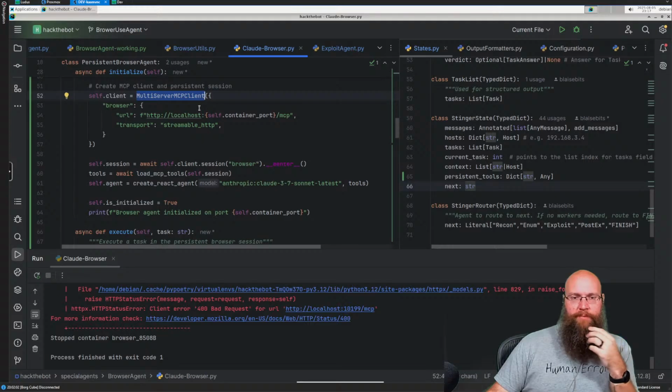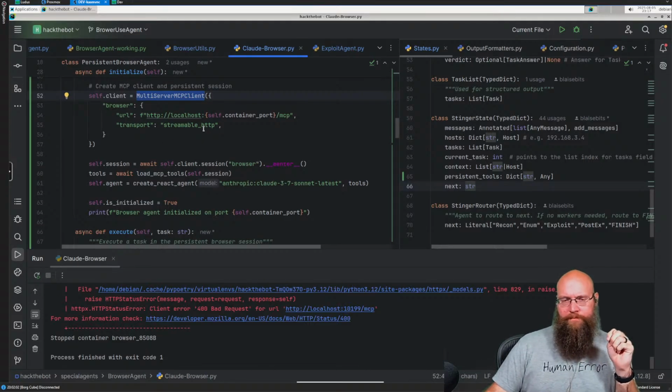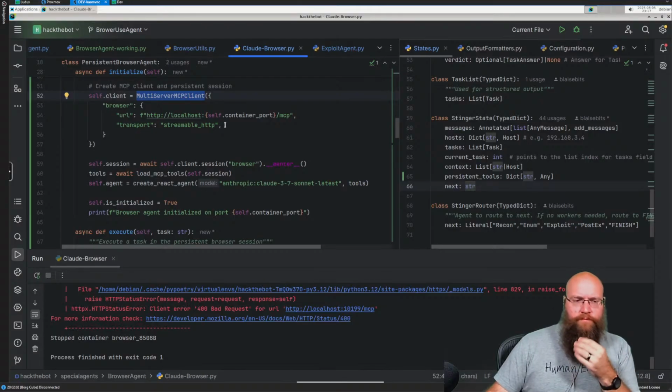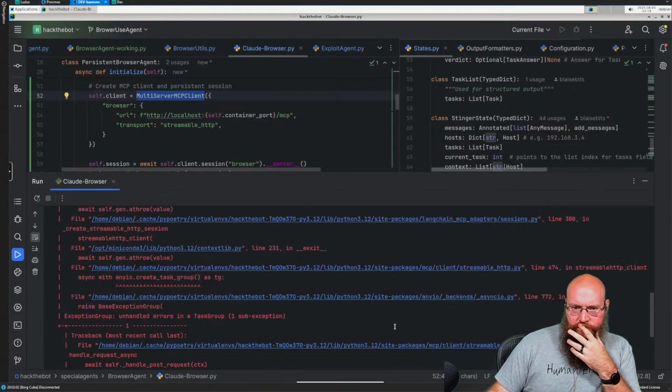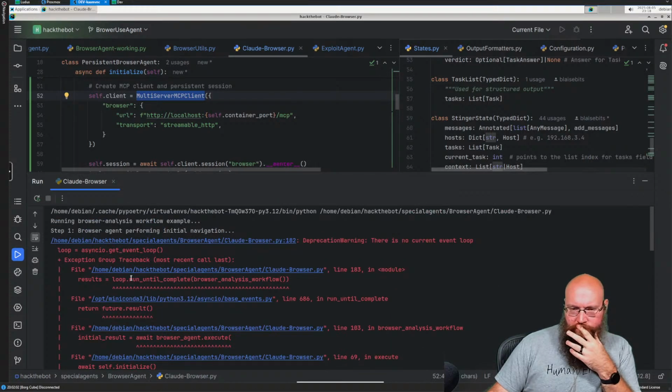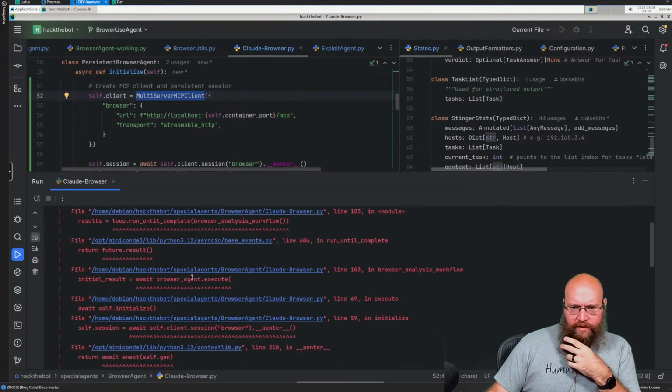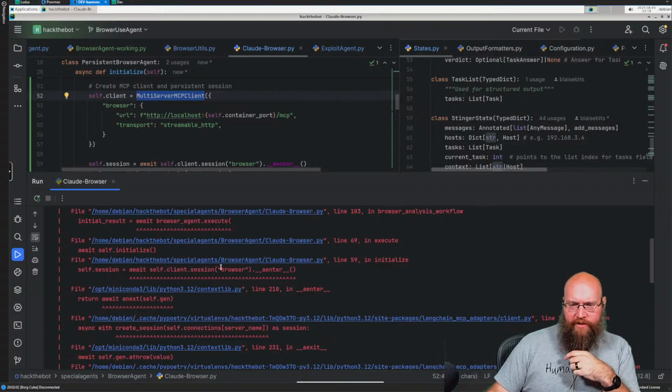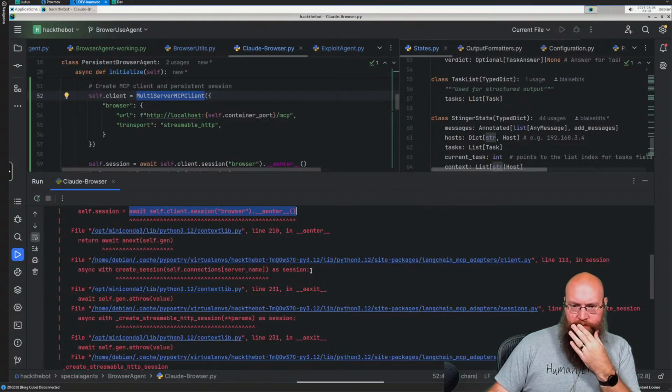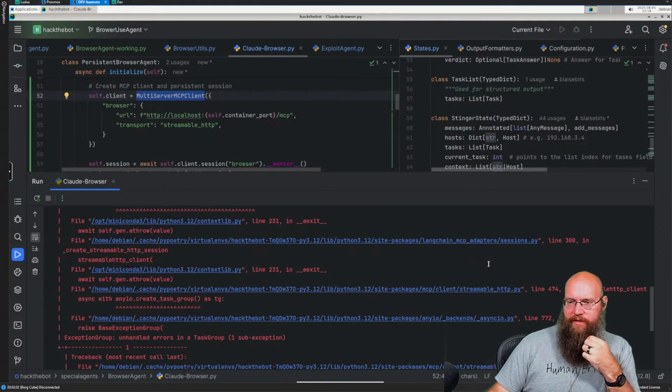So we do have our MCP server client. Excuse me. Let's see. So in our wait agent execute, in our A enter, right here is actually where it looks like it's getting the issue. So something with our MCP client is unhappy.